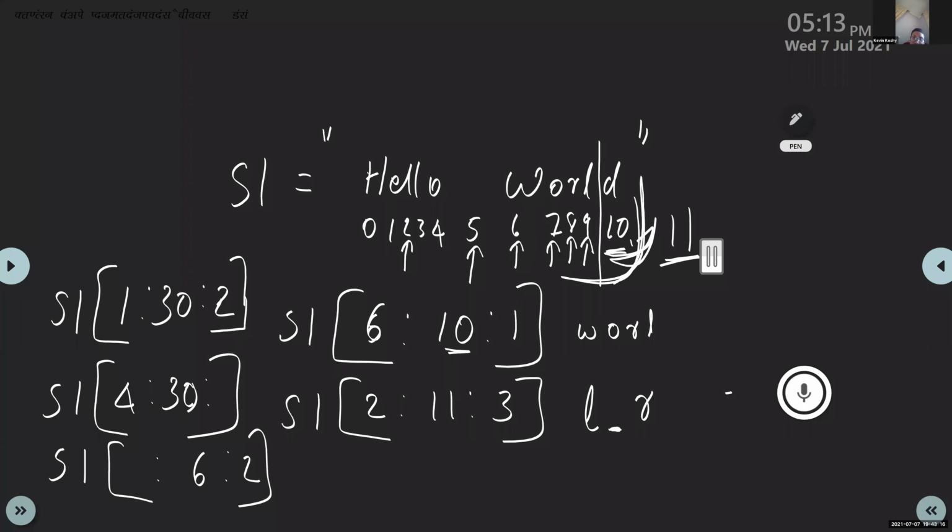Ma'am, the 11th value will be the space or the last character. Ma'am, you said we can keep only 11 characters, right? Maximum stop value, we will consider 11. That is starting from 1 and adding 2 to 1, so it is 3. Then after 3 it is 5.